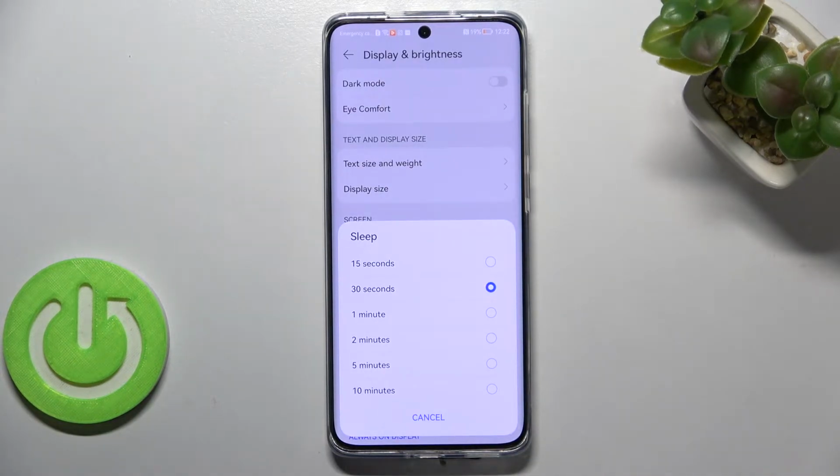So we can set either 15 or 30 seconds, or 1, 2, 5 or 10 minutes. Right now we've got 30 seconds applied. This option is marked, and all we have to do in order to change it is to simply tap on the one we would like to set.